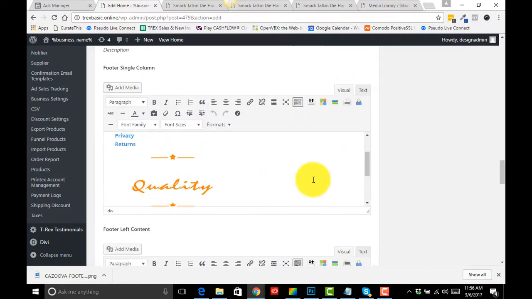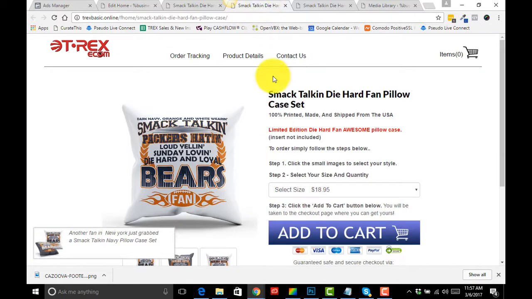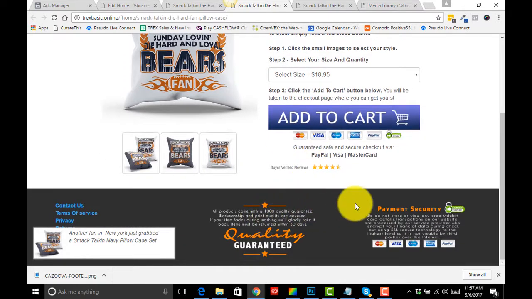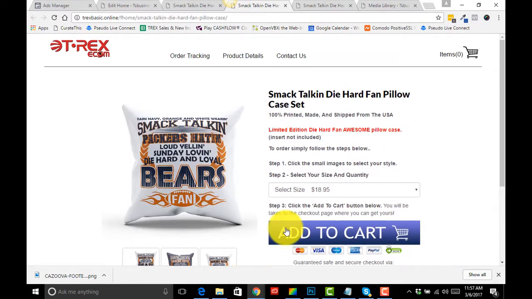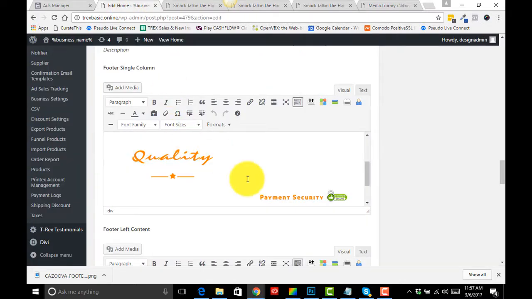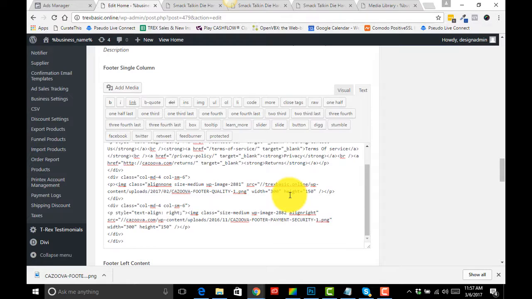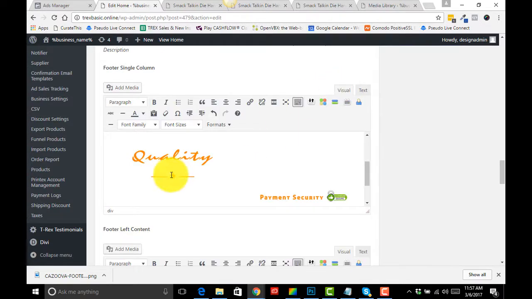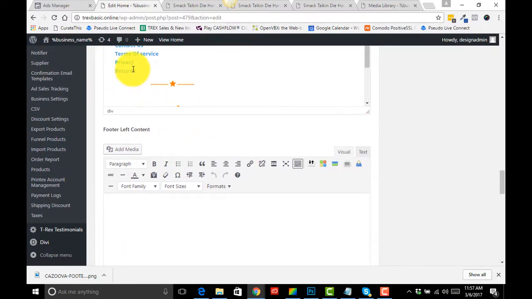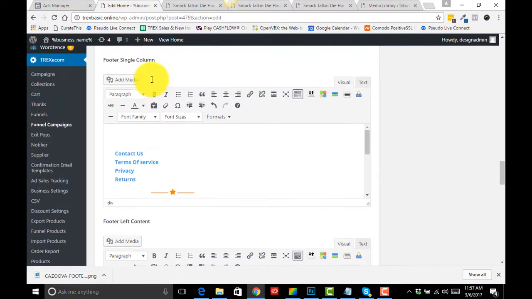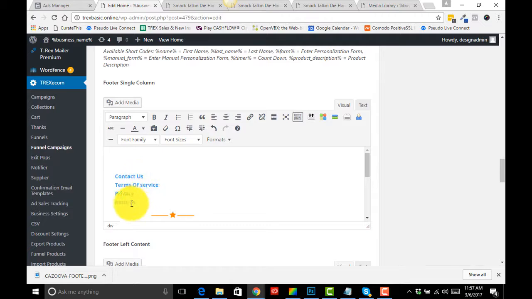So if you want to steal my footer, you will need to come to the example campaign. You'll need to download these 2 images and you will need to upload them to your media library. You'll then need to come to the HTML editor after you've pasted it into yours. You'll need to replace the URLs with your URLs, remove the HTTP colon, and you will also need to make sure, if you want to have these links activated, that these links go to the right place as well. The contact us, terms of service, privacy.